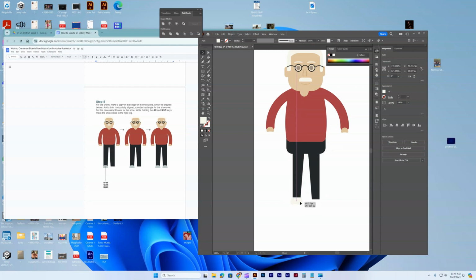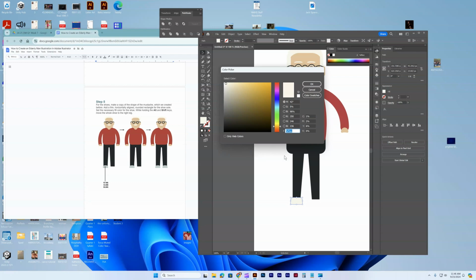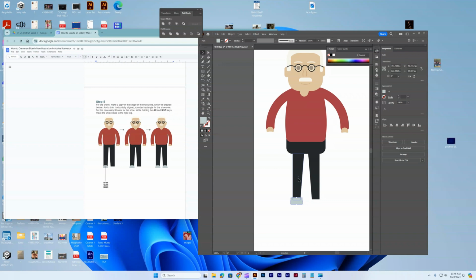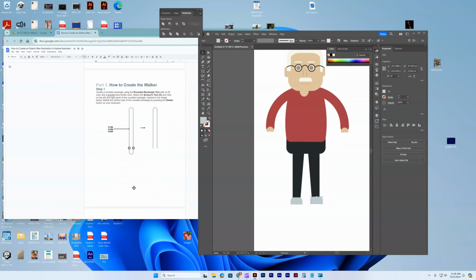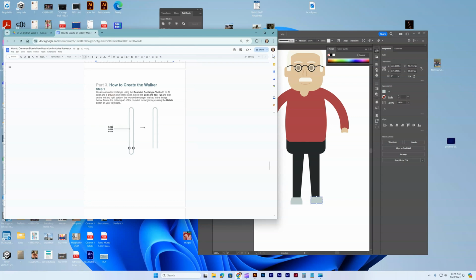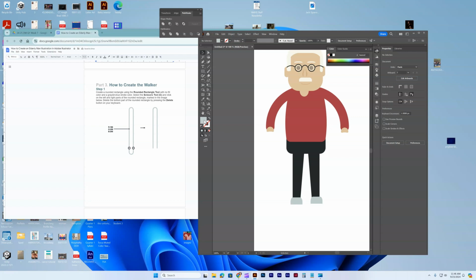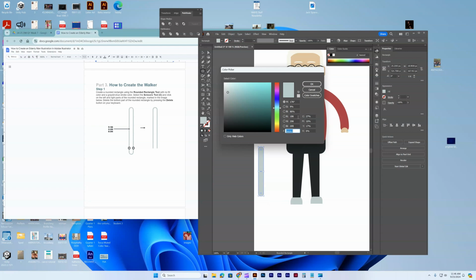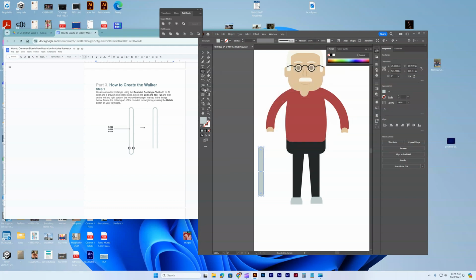I'm going to expand it out just a little bit. And then the color for this one is going to be 186, 206, 205. I'm going to copy and paste that. And then now it's time to create the walker. Let's see. I'm going to make a rounded rectangle. And the color on that is going to be 186, 206, and 205. It's the same color as the shoes. I flip that.